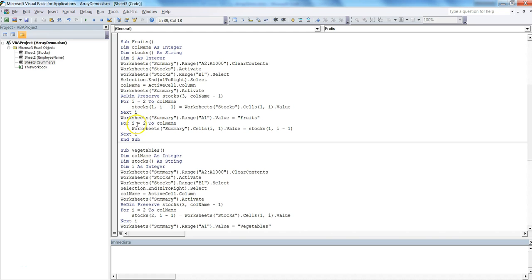And after that you can see worksheet summary dot range a1 dot value equals fruits, meaning if the fruits button is clicked, the value of A1 will get changed to fruits. After that we are again using the for next loop, wherein we are displaying the values stored in the stock array for row number 1 for each element. Now we will see this.